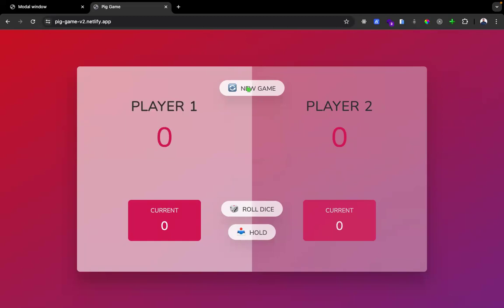Let me restart the game. So now this is it. If you check the resources of the task, you will see a GitHub repository there, which has the HTML and CSS code of this game. So what do you want to do?